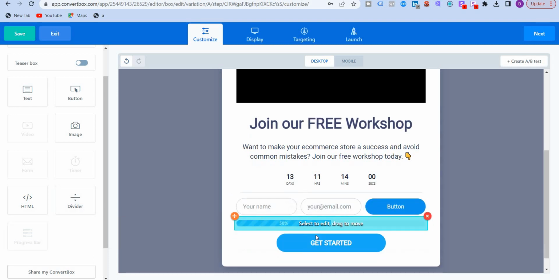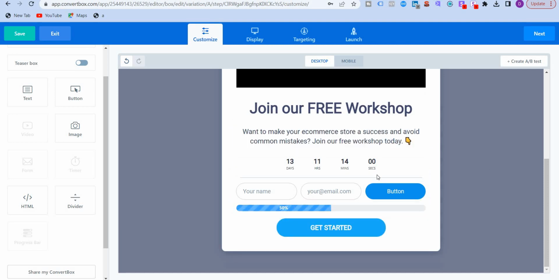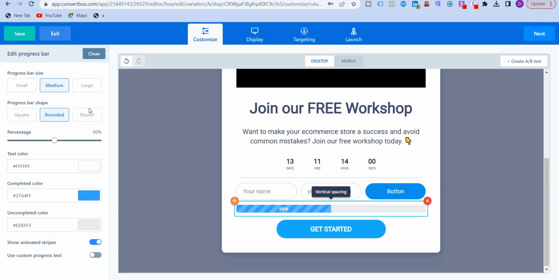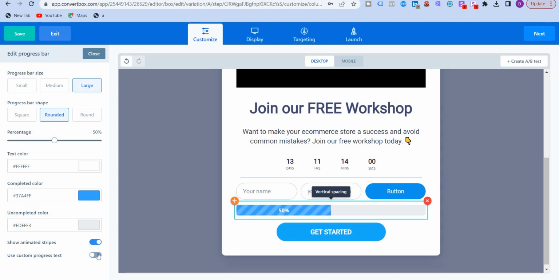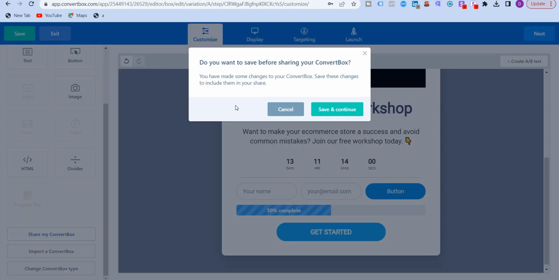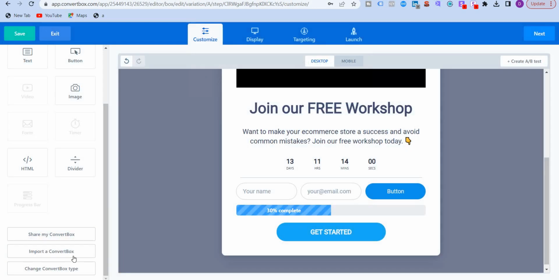So if you want to show the progress bar, you have another step after here. So when I click here, it will again give me those options. It will show me 50% complete or 30% complete. Alright, so you can set this up quite easily. And once you're done with all of this, you can share your ConvertBox, or you can import a ConvertBox or change the ConvertBox type from here.